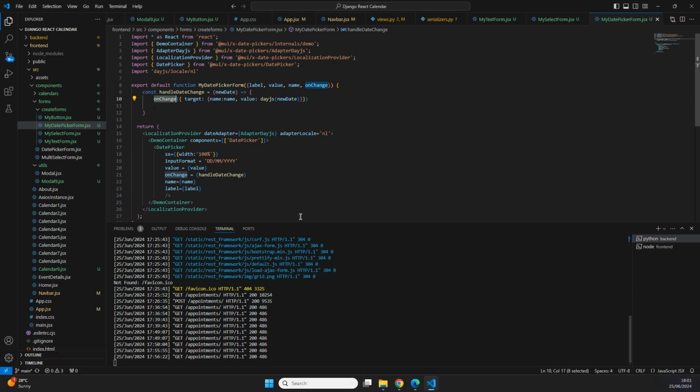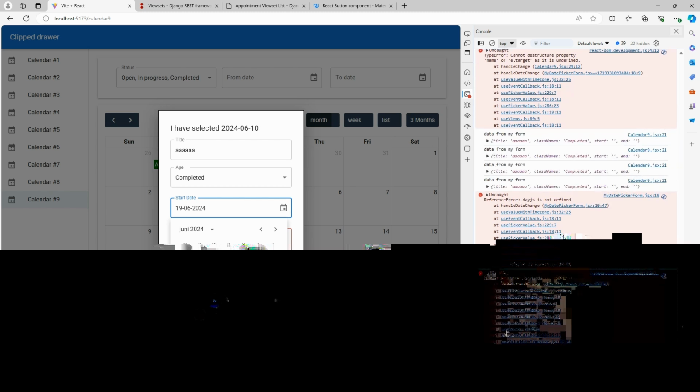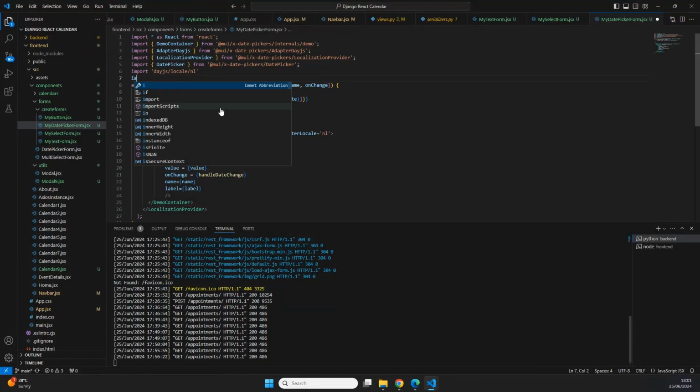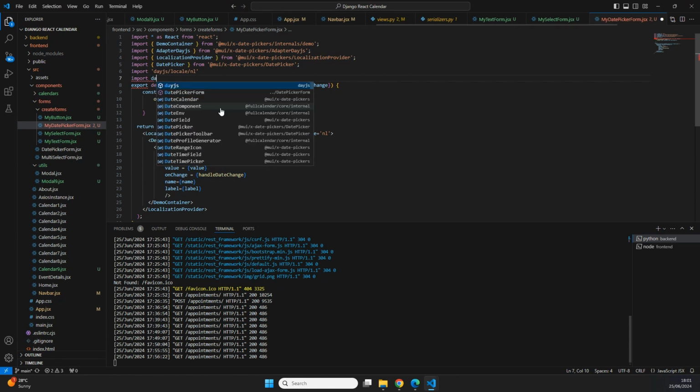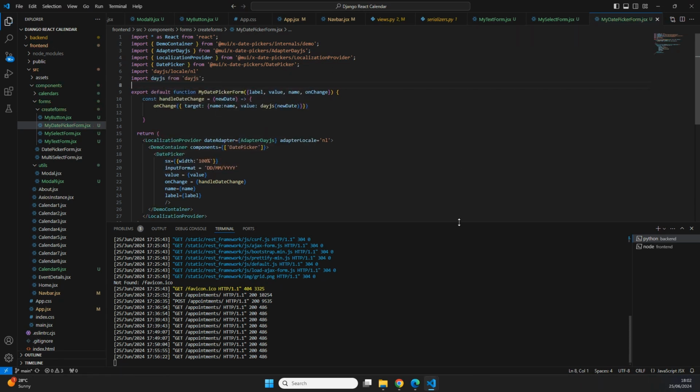So let's now see in practice what this actually does. We can see that day.js is not defined, which means that I did not import it. So let's go to the top of the file and do import day.js from day.js. And let's try again.